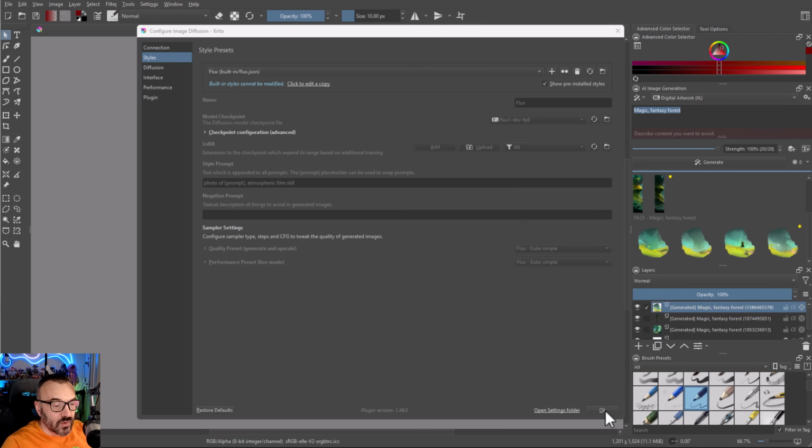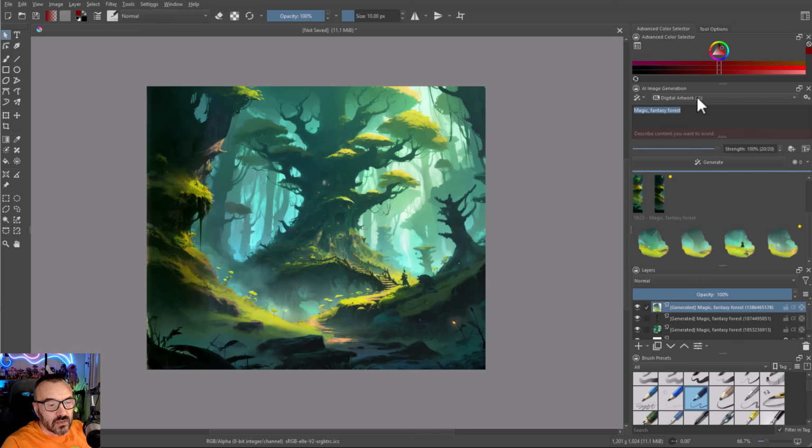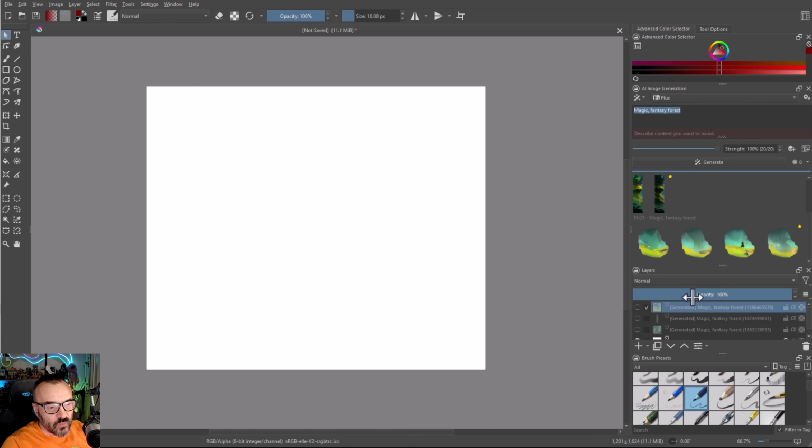So after you're done with this, click OK, and here when you click down and expand, you can see right here you have those Flux. So let's select the first Flux here, and at this time, if I click generate, the problem for me becomes that. Okay, let me go down here.